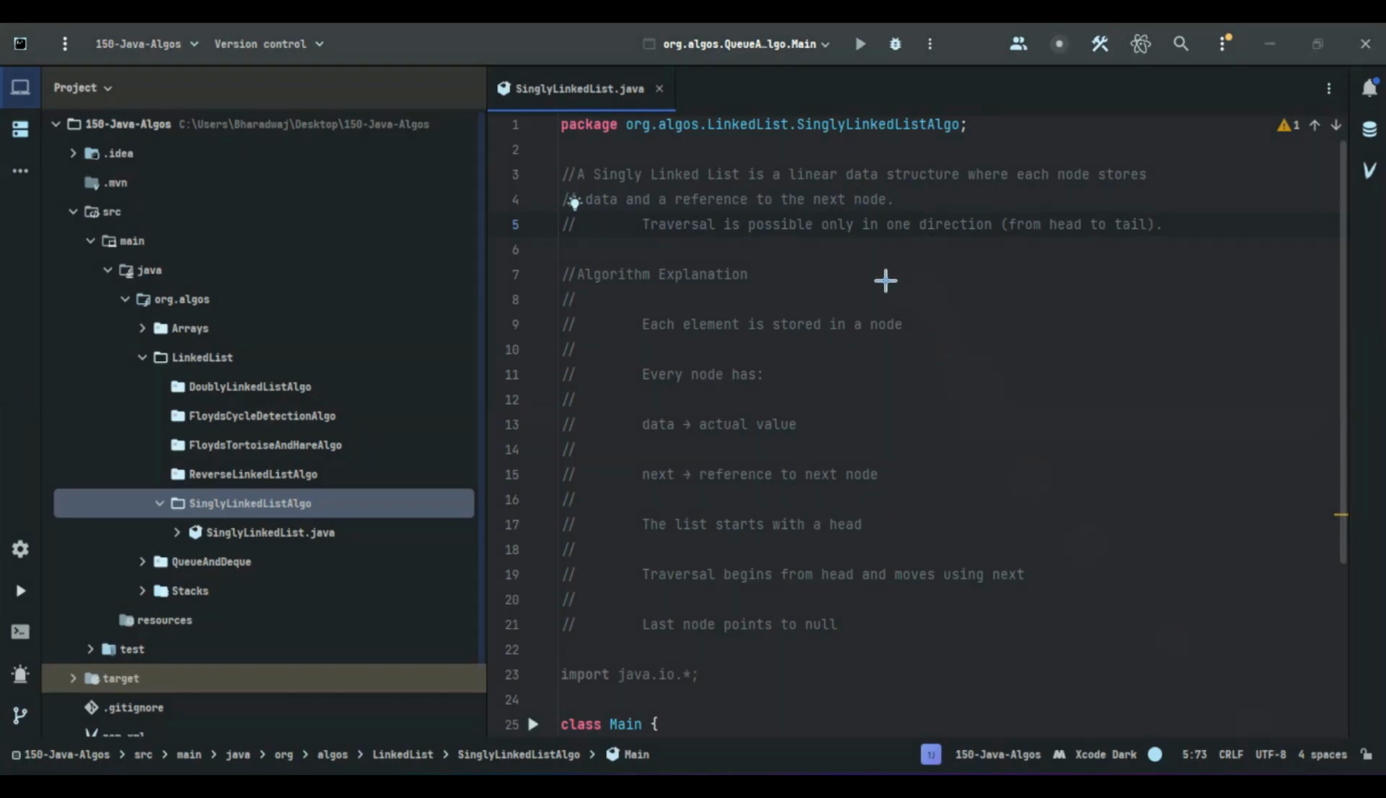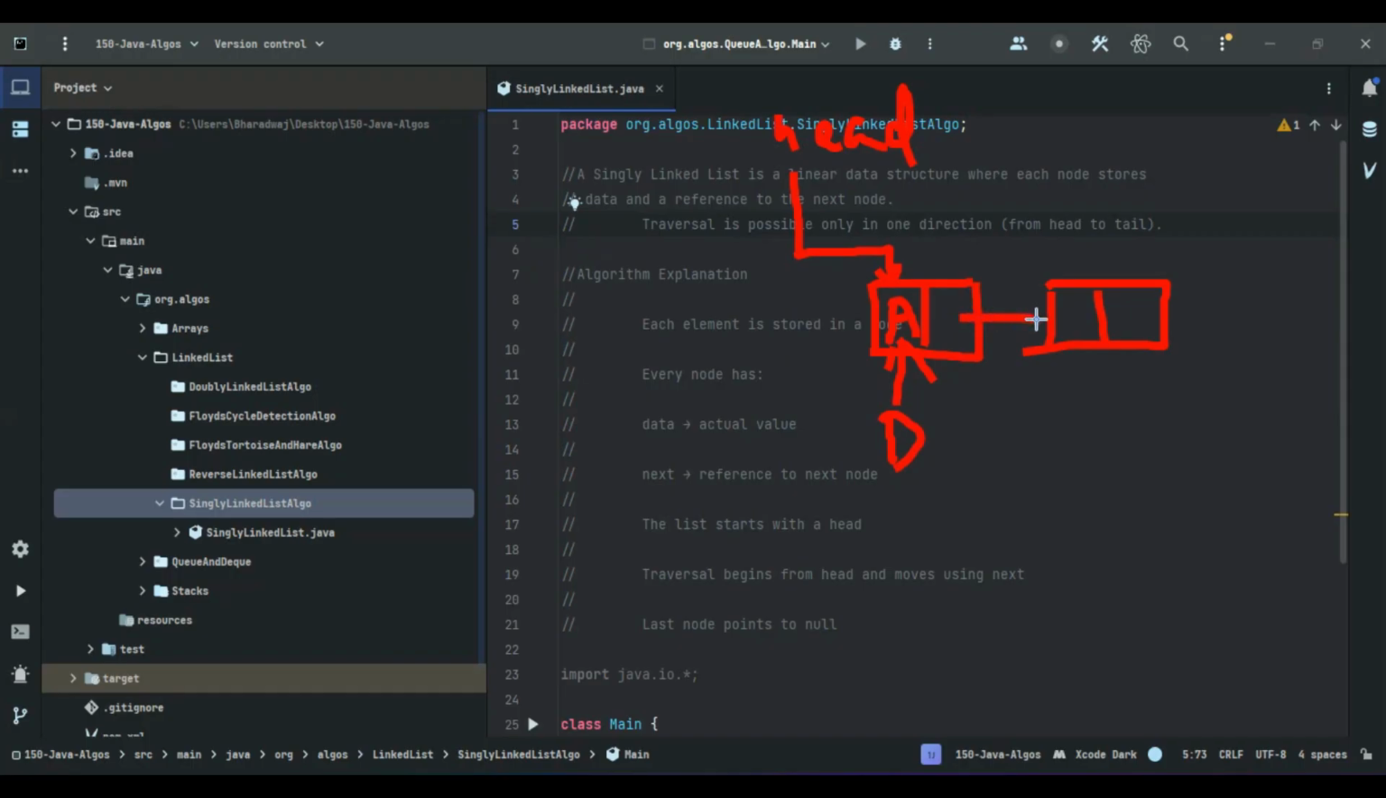In simple terms, I can draw it this way. There will be something called head. This is the head pointer, the initial pointer. And this is the data. Suppose we have the number one, or the character A here. This is the data, and this is the pointer which points to the next node. Usually we call this one next.